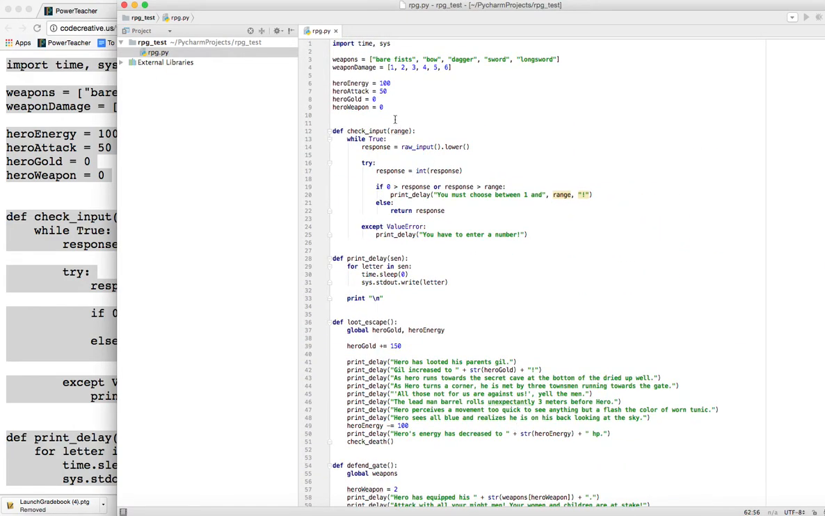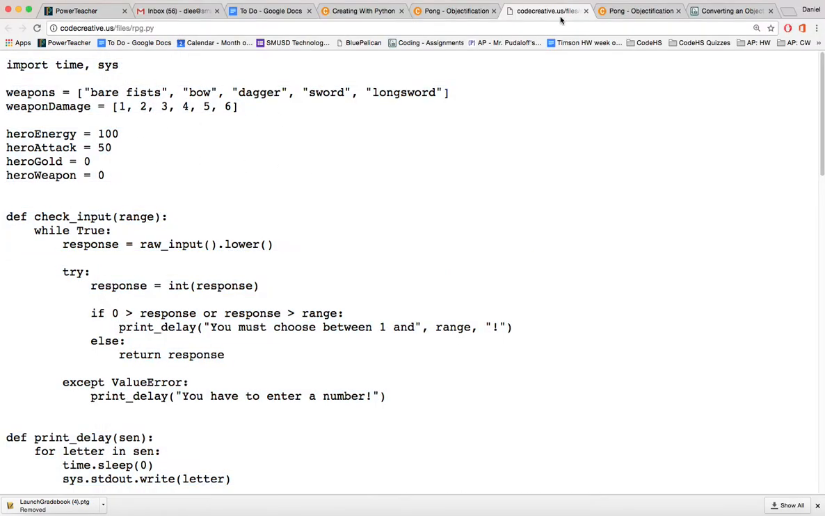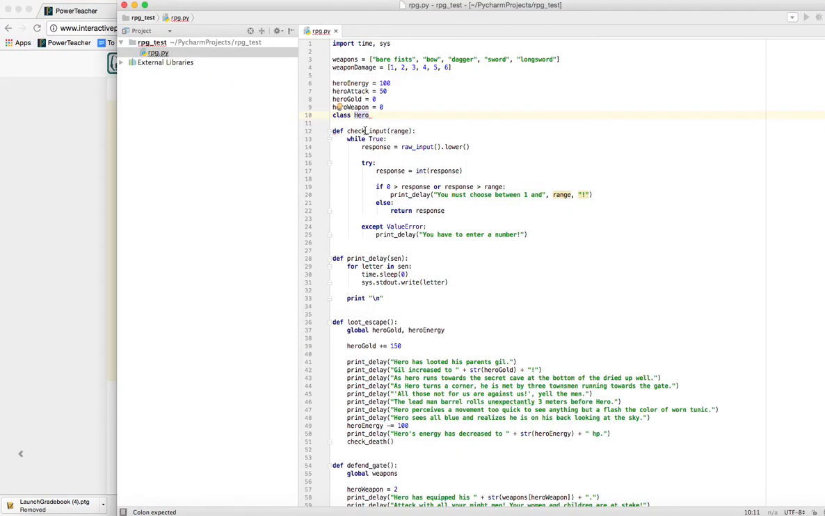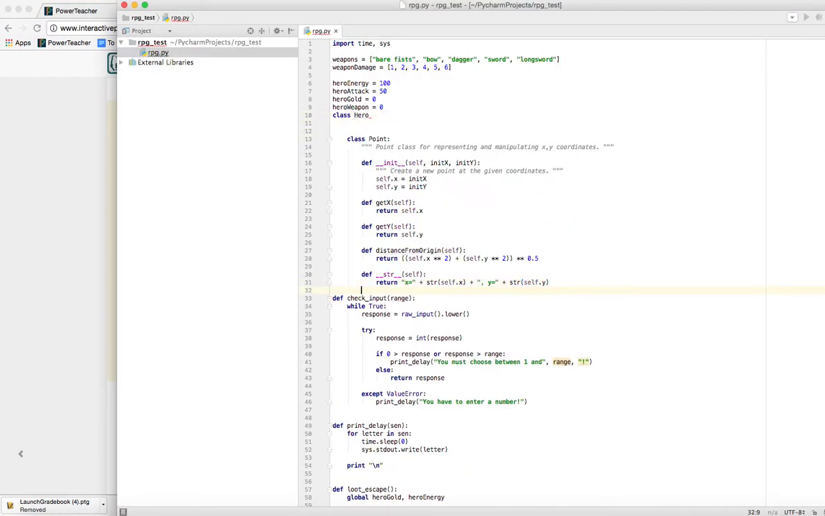So at the very top of our program, we're going to say class Hero. Classes always start with a capital letter, which is the reason why function definitions and variable names always start with lowercase, to distinguish them from class names. All right. And so let me just double check on the syntax here.